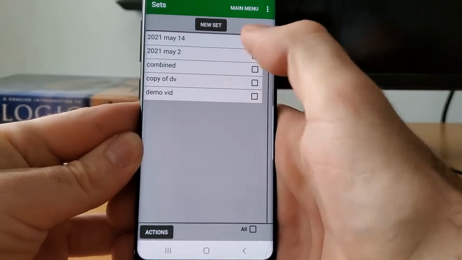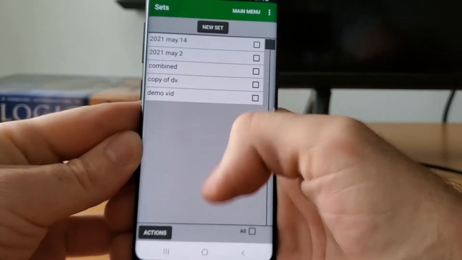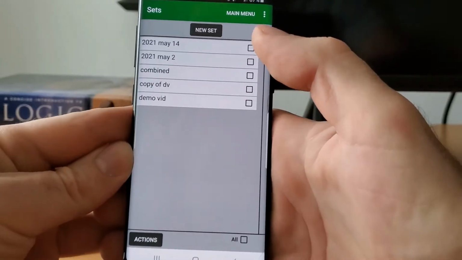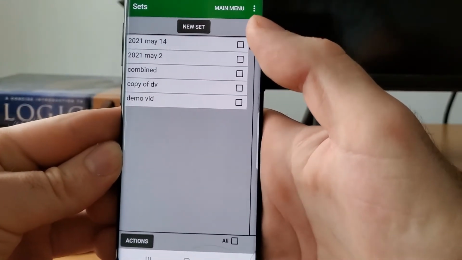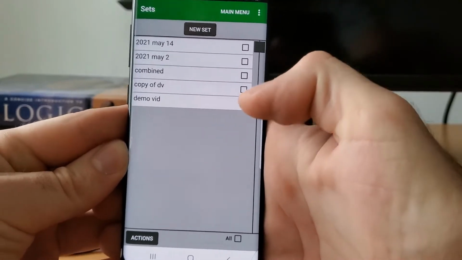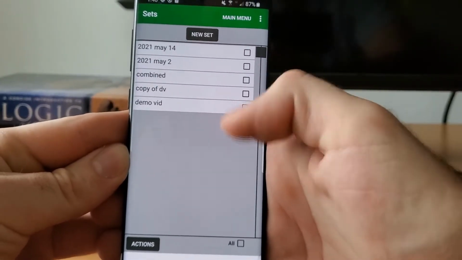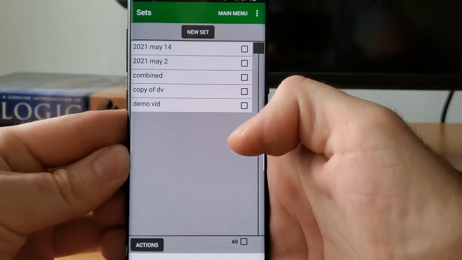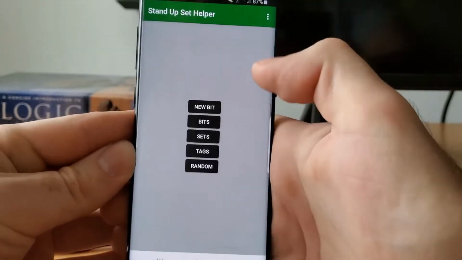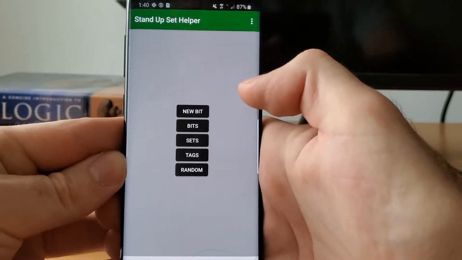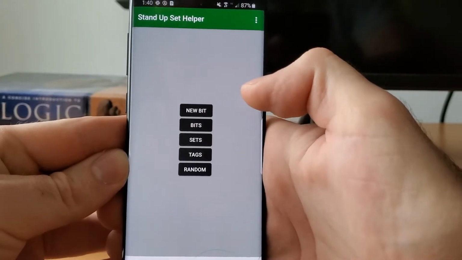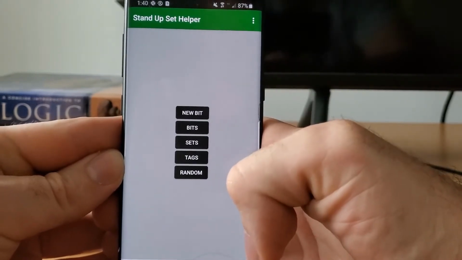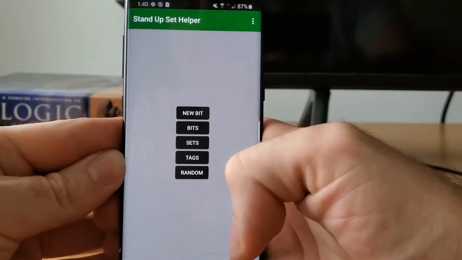bits from this set. So that's an easy way to take two 5-minute sets and combine them into a 10-minute set. And there won't be duplicates of the bits. The app will see if a bit is already in one set, so it won't add it twice. Yeah, so that's a really useful feature. So stand-up set helper is a really easy and quick way to manage your material and create sets.